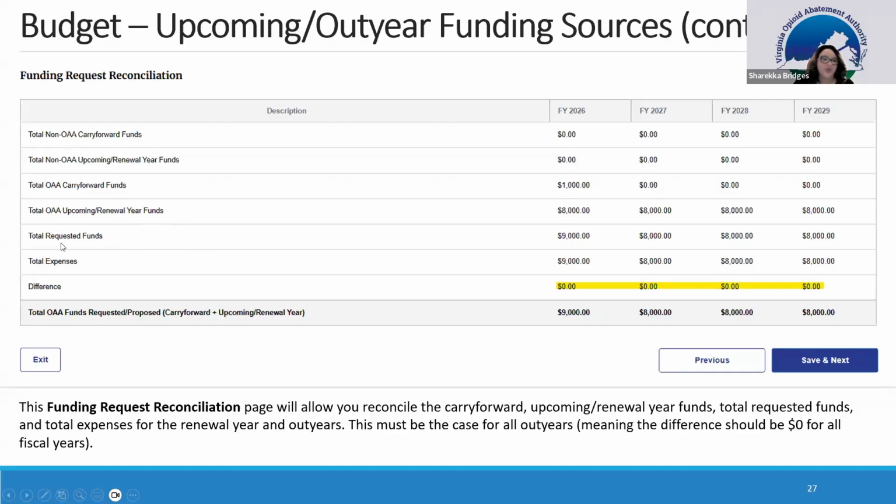So your total funds requested and your total expenses, those should align and be the same total. Then you can see differences. So the key for making sure that all of your information is entered and everything reconciles, again, is that these differences for all of your fiscal years shown, so for your renewal year and any out years, the difference should always reconcile and be 0. So if you have a total here that's 100 or whatever, then you would know that something is not reconciled and we need to make some additional edits.